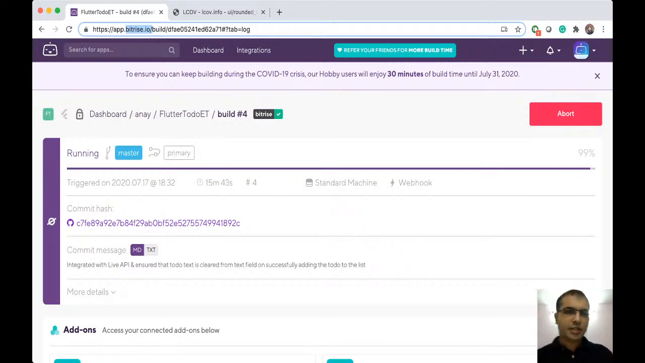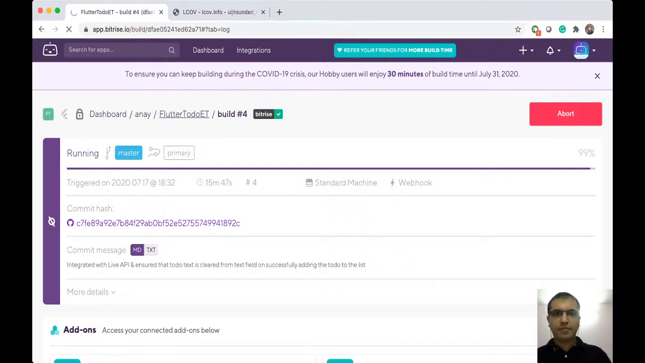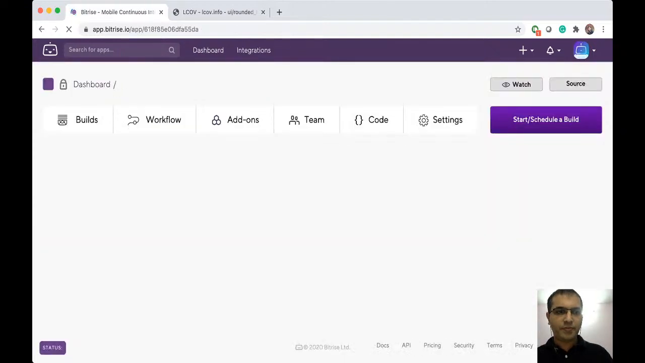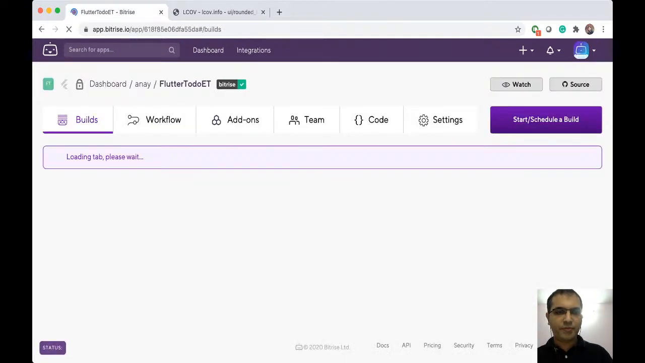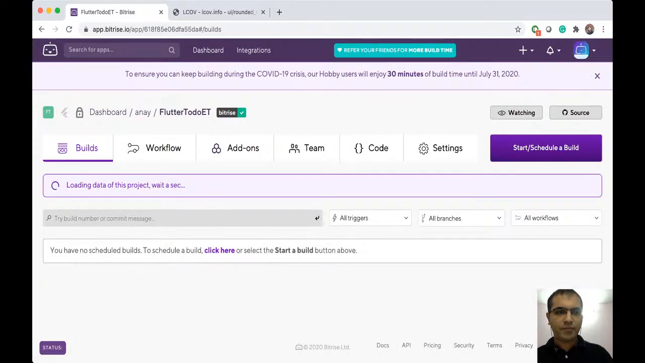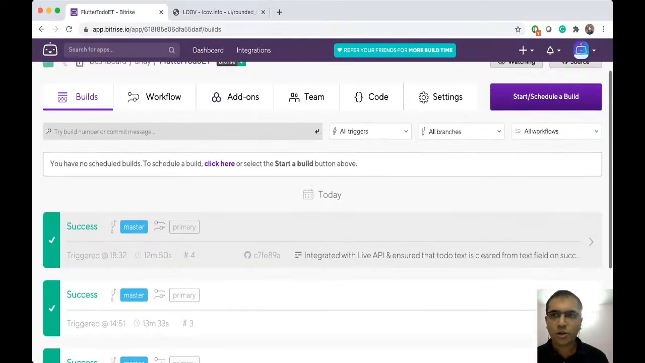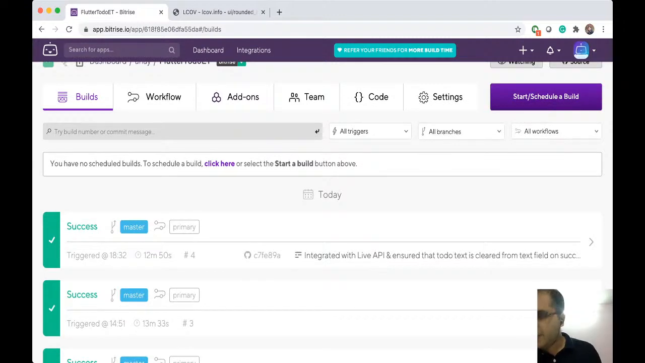The build should have actually finished by now. Let's see. And it should be successful. Yeah, it's successful. It took 12 minutes for the CI tool to build it for Android as well as iOS. Cool.